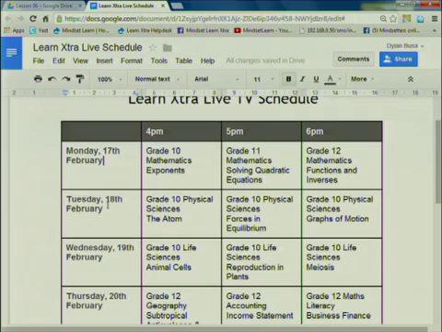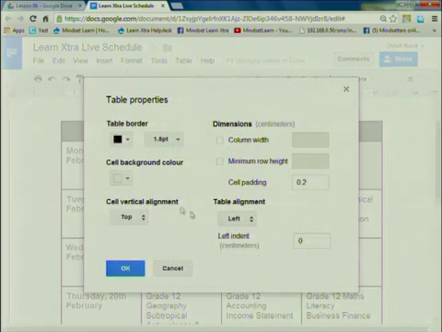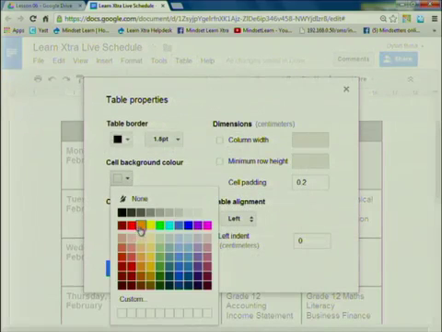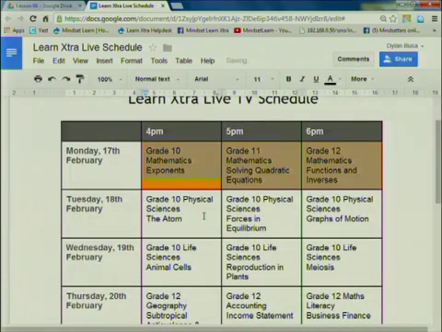Now I want to make the second row, those 3 cells over there, orange, because they are all mathematics, and mathematics in our colors is orange. So select all of those cells, go into table properties, and from this menu select orange. Okay, you'll see that's made everything in there orange.